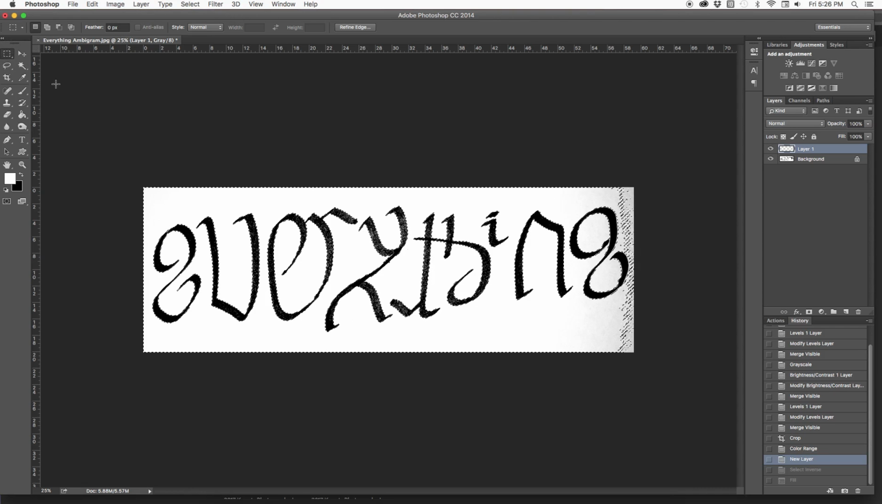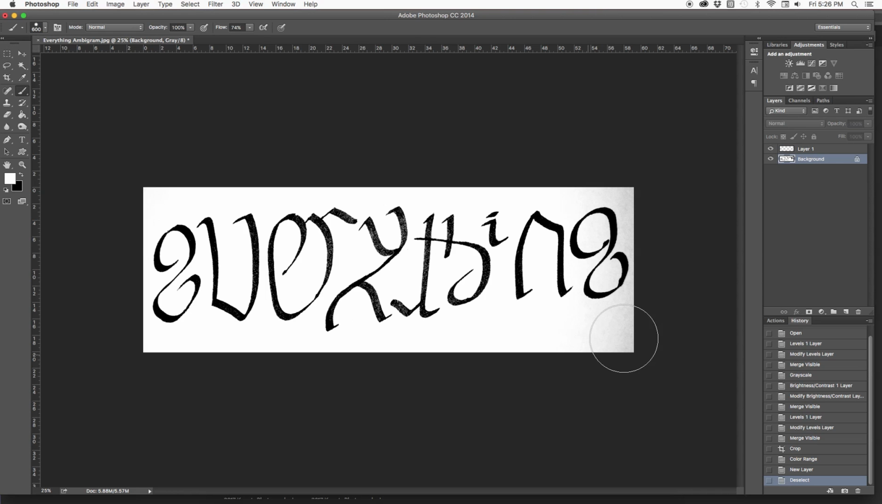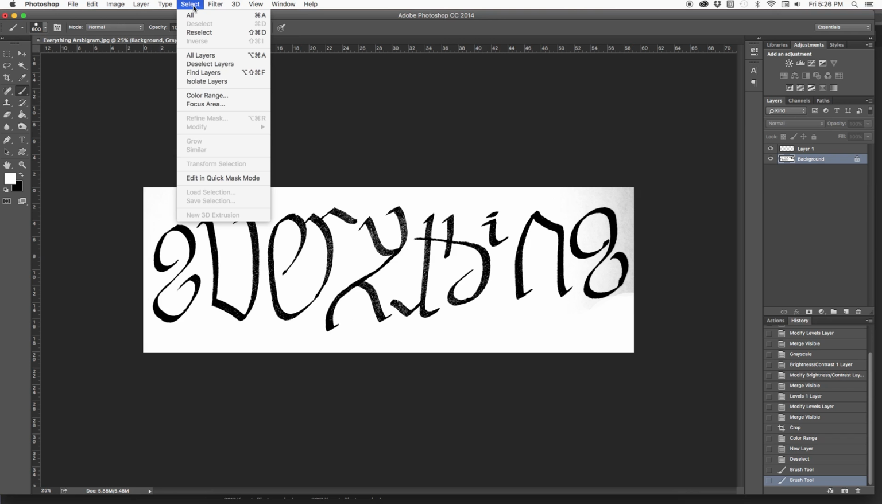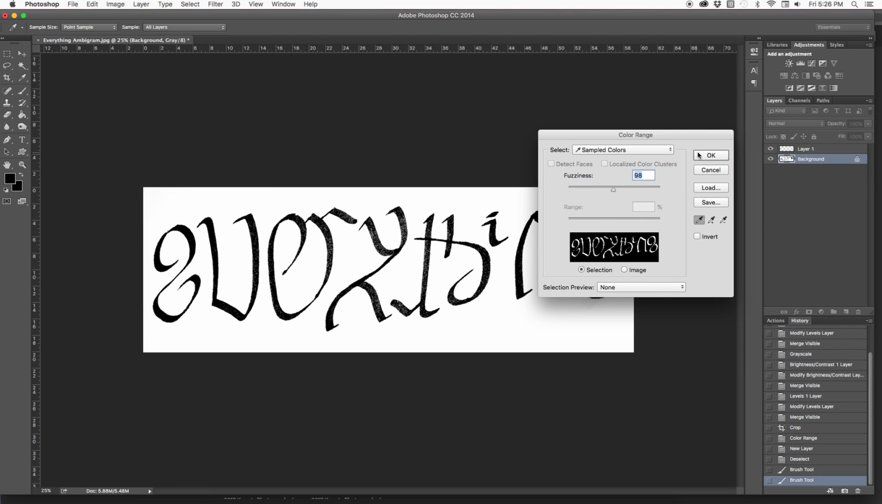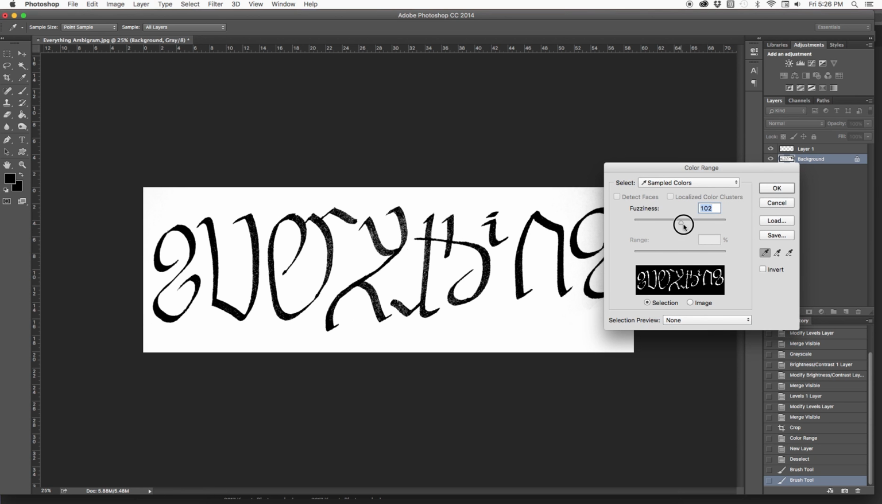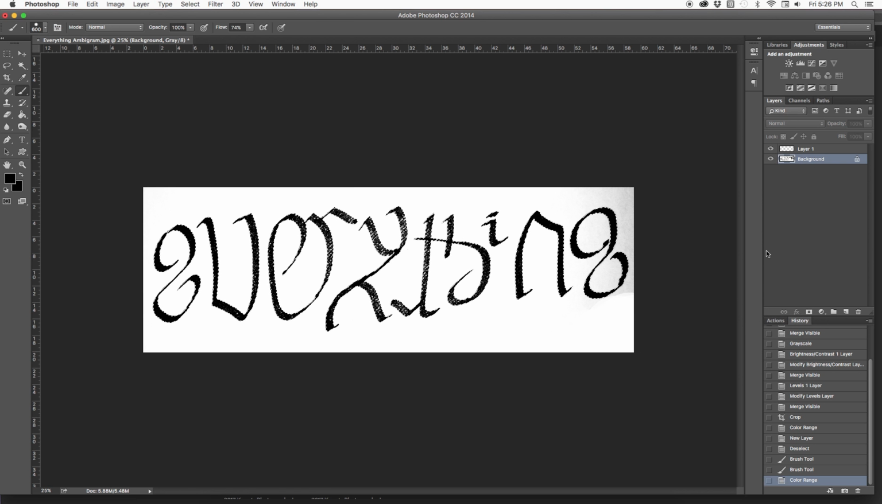How did I do this last time? Sorry, I did it once before, but I don't always remember all my steps. I don't remember if I just cleaned that up manually or what. Oh, so they're still going to be gray. Maybe I selected the black. Maybe that's what I did. Color range, just want to pick black. Yeah, there we go.